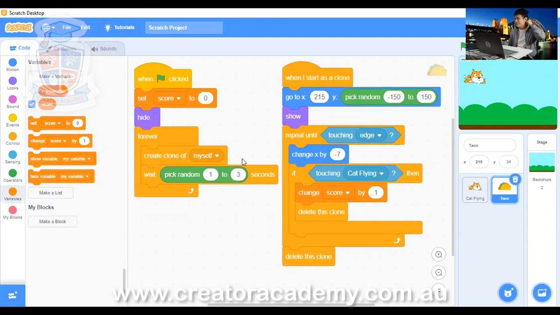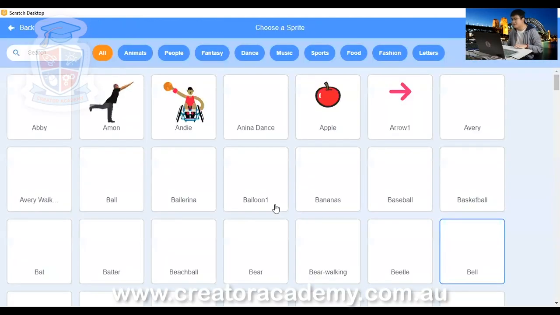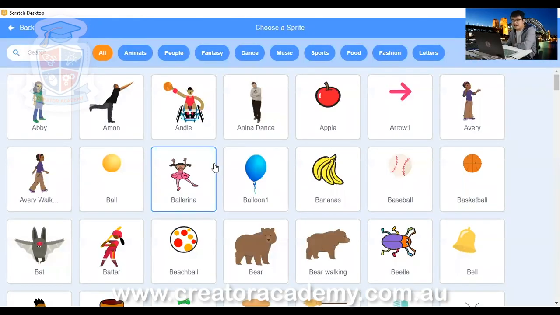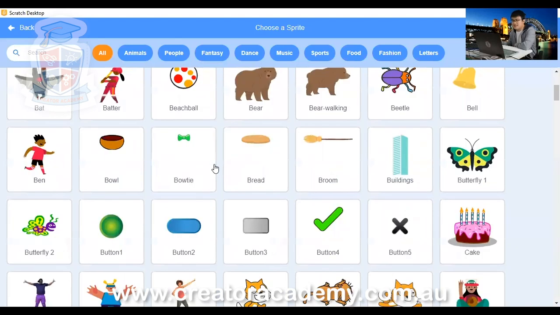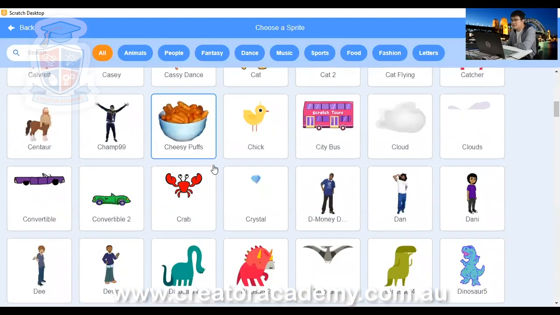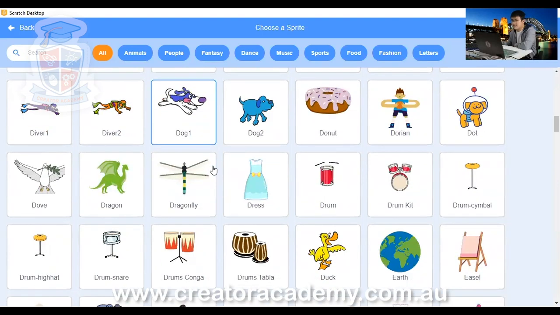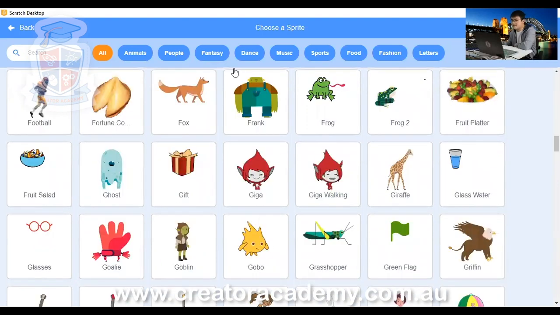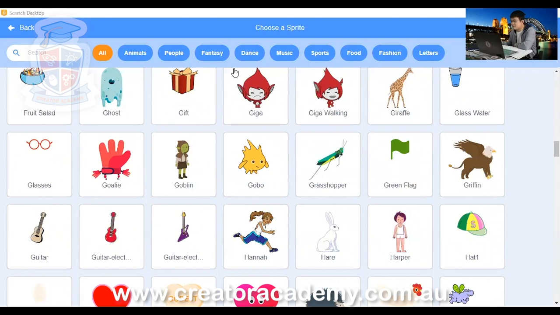Okay, so what we're going to do is go here, choose a sprite, and then I want you to choose a hazard. You can choose any hazard you want, as long as it looks like it's obviously something you don't want to touch as the cat, okay? So what is something you don't want to touch as a cat? Well, I would probably say anything that looks dangerous.